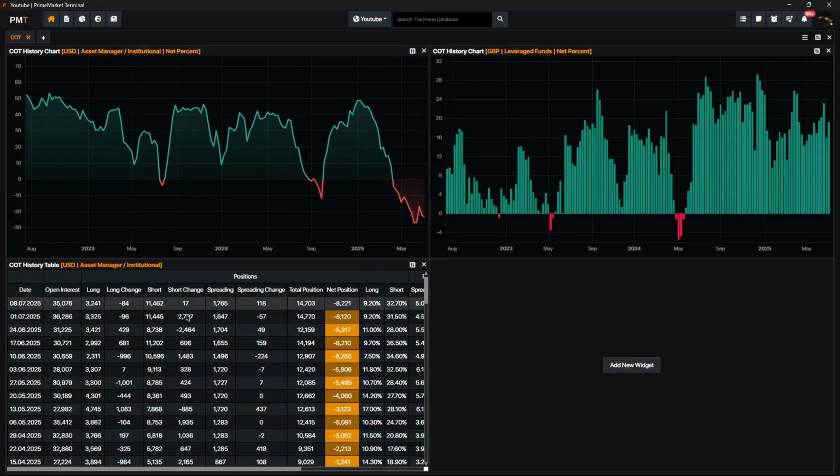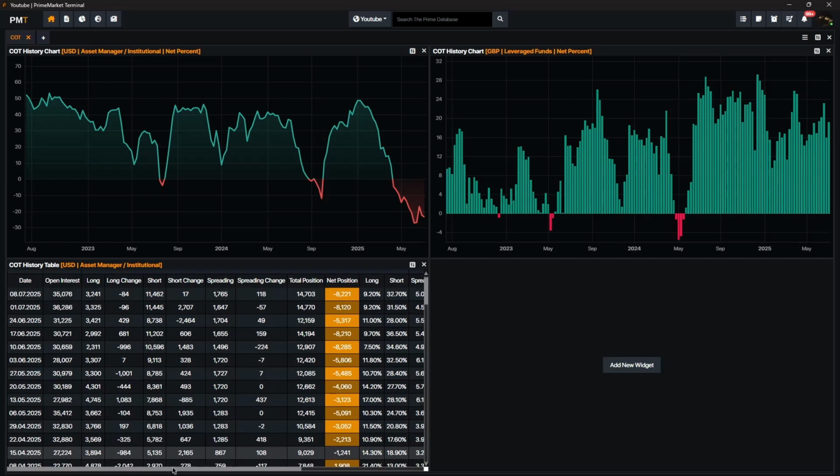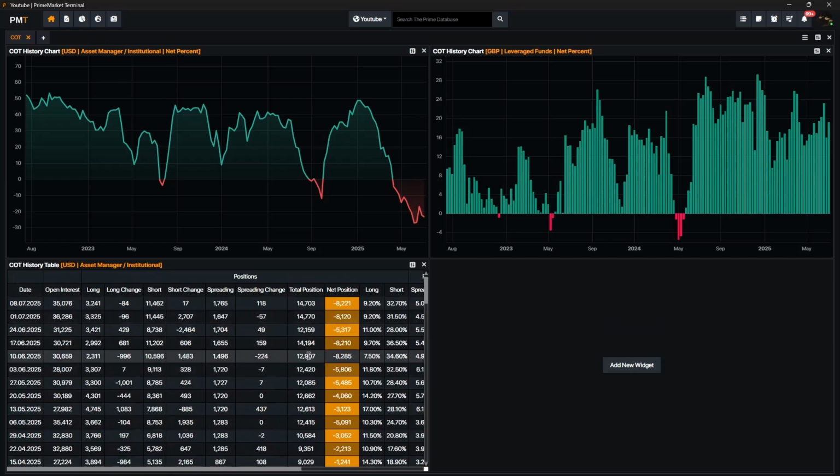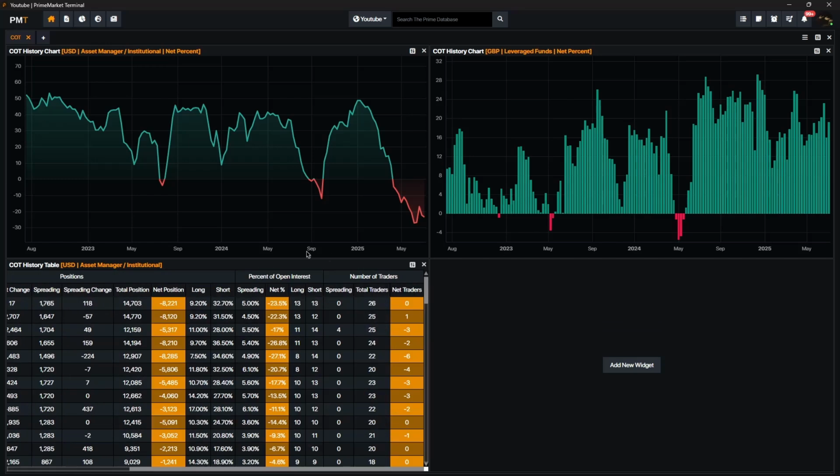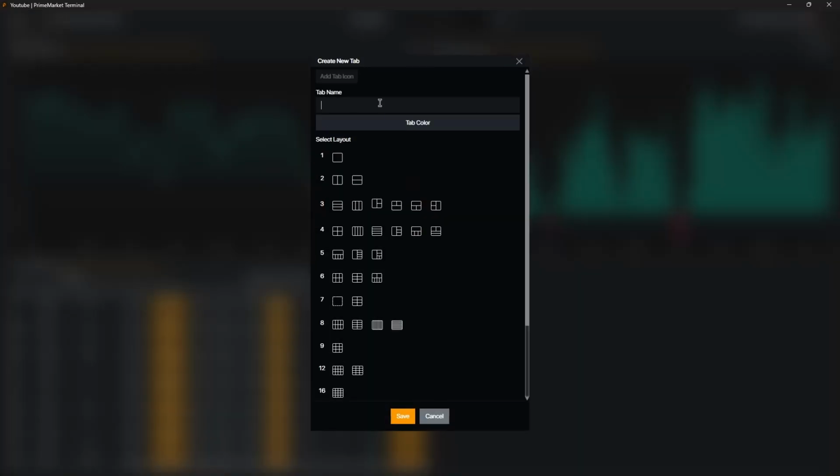And as you can see here, there's a table right here, which is showing just a lot of details such as open interest, the spreading change, total position, just a bunch of stuff. So you can basically do that, and that's just COT. And as mentioned, you can create whatever template, whatever grid layout you want, anything. So that's COT. So let's say we want to analyze some currency trend, right?